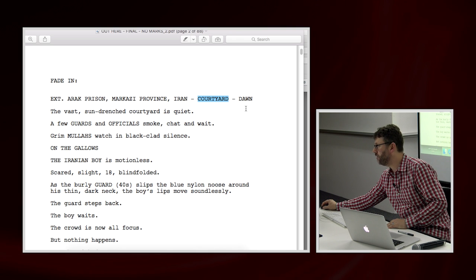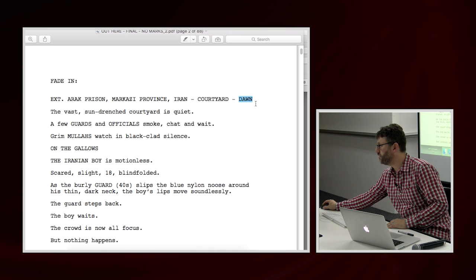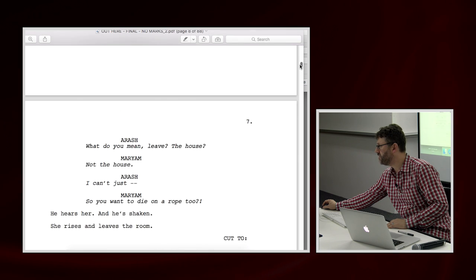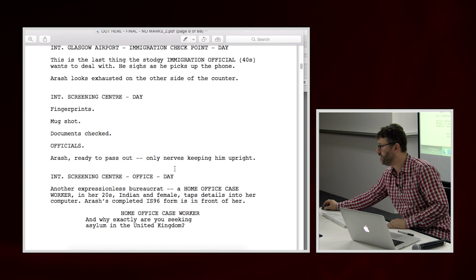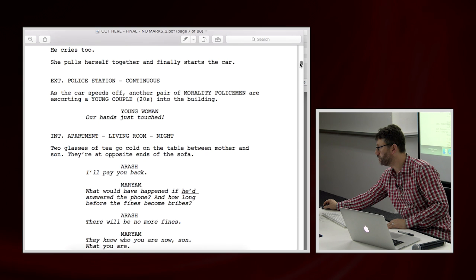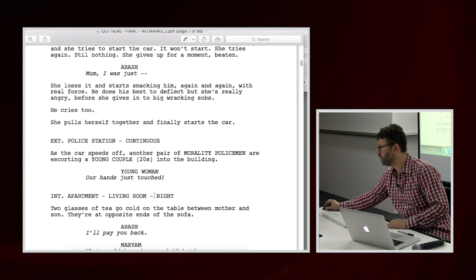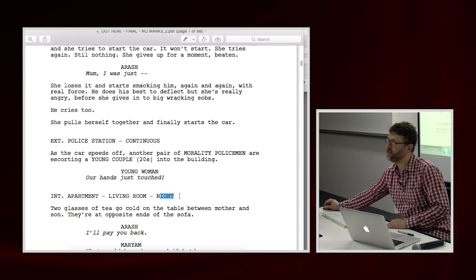And here you have dawn. Now most of the time you're not going to have something as specific as dawn. Most of the time you will have day or you will have night. Usually day or night is enough information because it's one of these practical things for your locations manager, your producer, whatever, to know, okay, we have X number of exterior night shots, or we have X number of interior day shots.